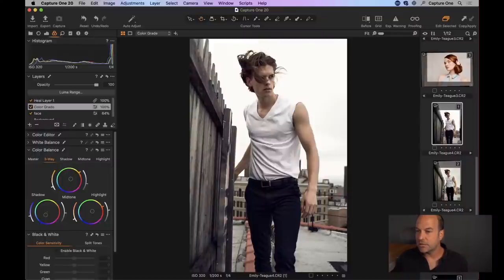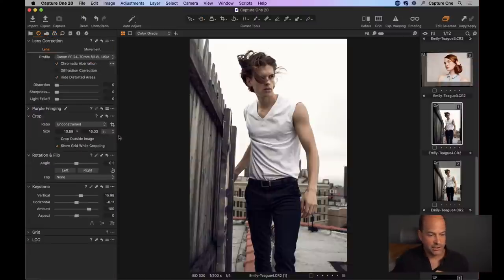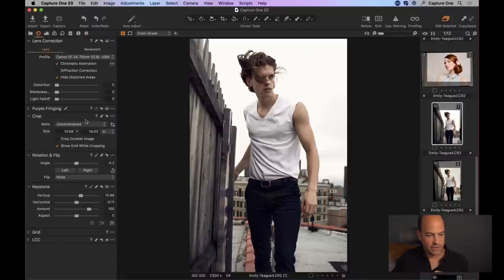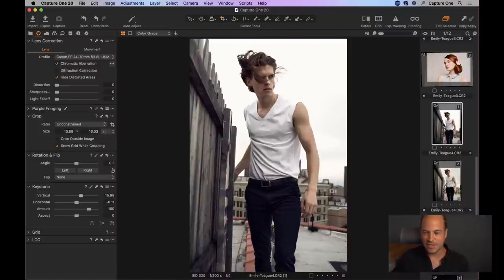Let's see, two options of that. Is there a way to know which crop has been applied to an image? No, it does not. So you can see the dimensions, so the size of the crop based on the currently selected process recipe. So you're going to see a change there, but you won't know the actual aspect ratio. That's the word I was looking for. So unfortunately not, no. But it's a good idea.